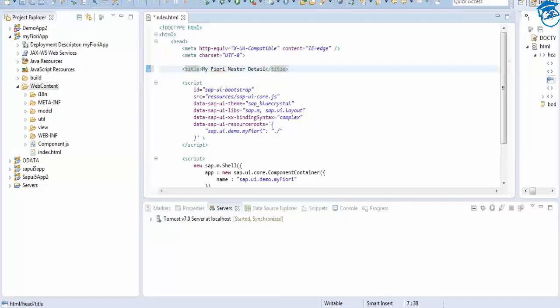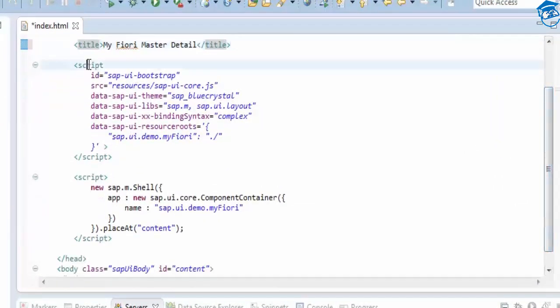So in Fiori we have two types of templates. One is full screen, one is master detail. So now what we are using is master detail. Master detail is nothing but we have a master page and a detail page. So we are using my Fiori master detail. In this we have a script. This is nothing but bootstrapping. Once the bootstrapping is there, we'll give ID, src, and the theme always the blue crystal because it is a mobile application. Then in data-sap-ui-libs, I'm including libraries over here, sap.m, and then I'm including a layout.